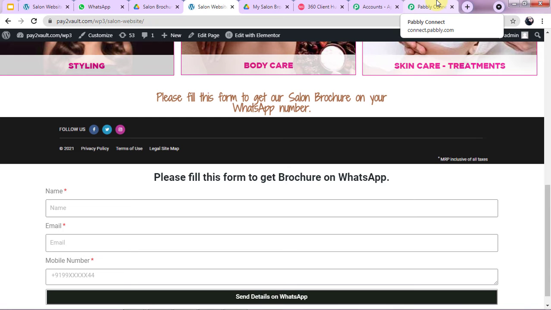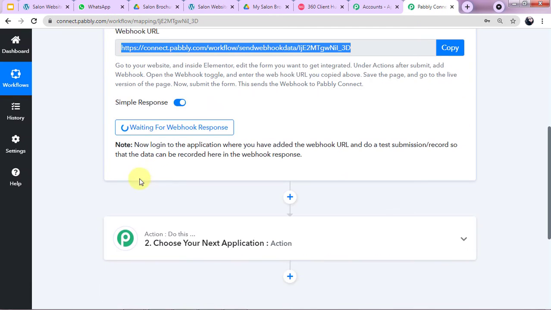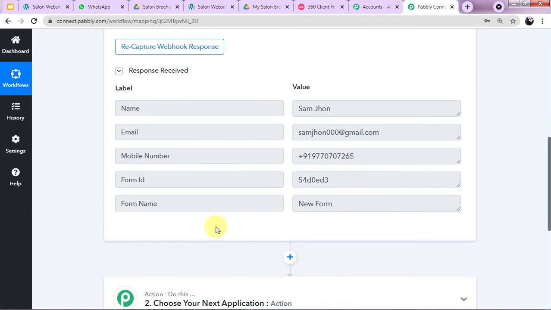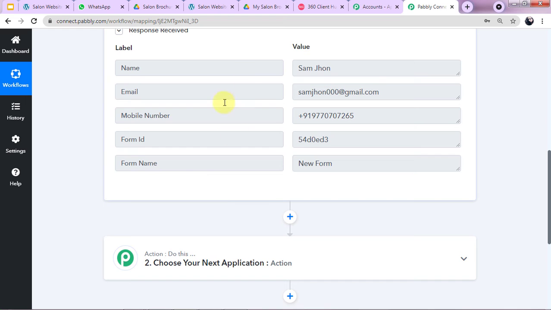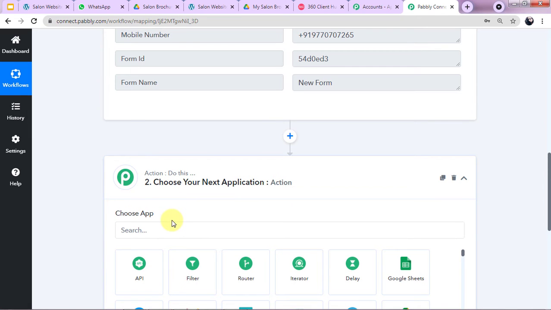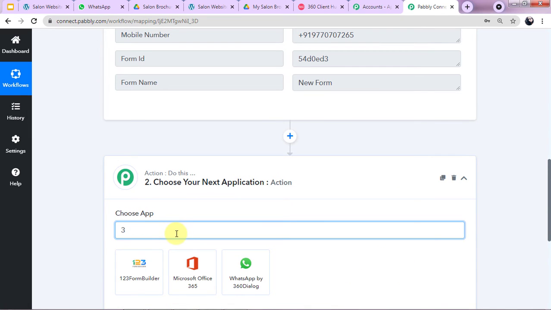Let's check in Pabbly Connect if the data is captured or not. So it has captured here. Perfect. So the person was Sam John, his email address, his phone number, and all the details. Now what we have to do is send the message on WhatsApp. So for this, in the action window in the choose app, we are going to choose 360 dialog.